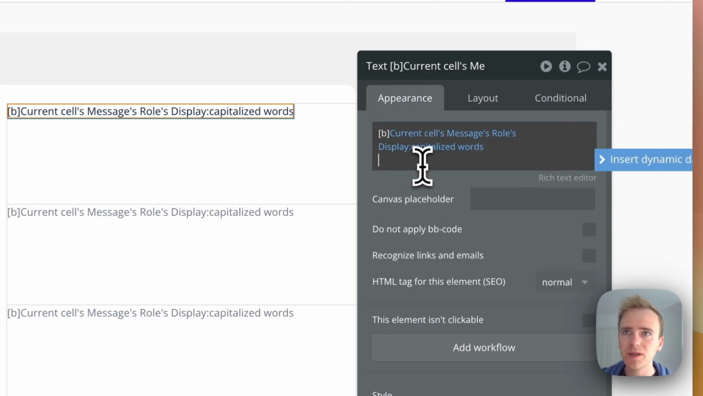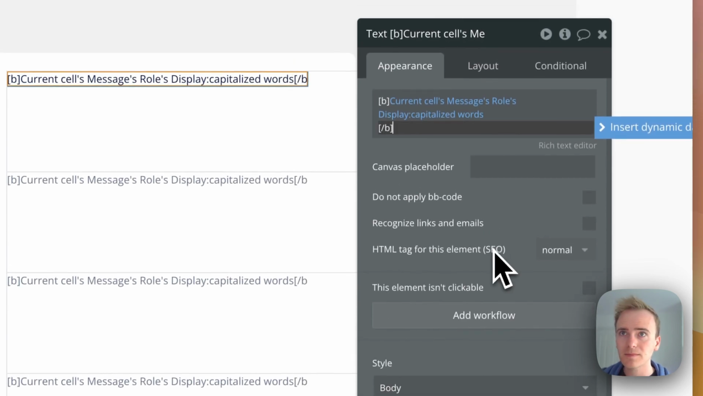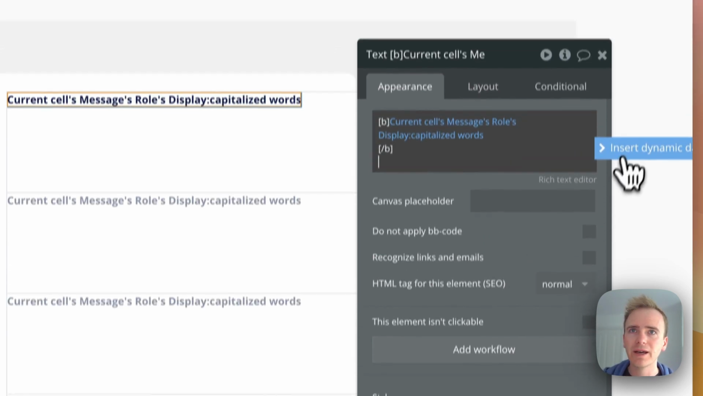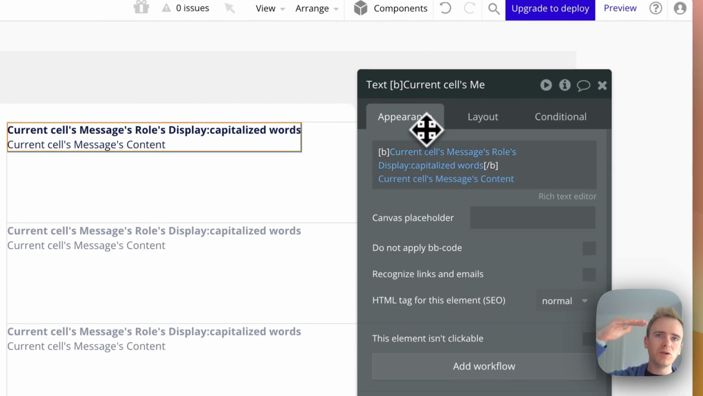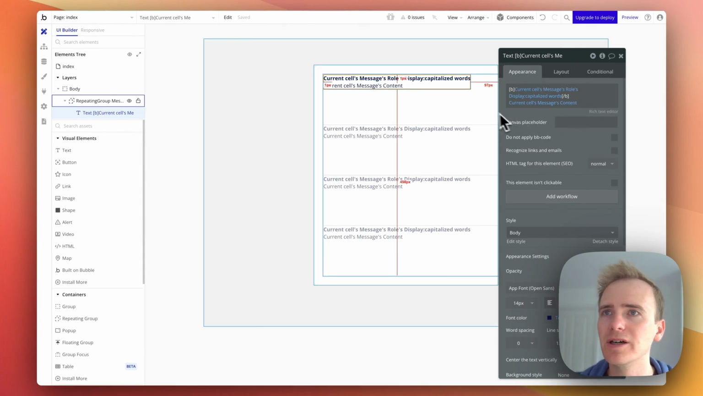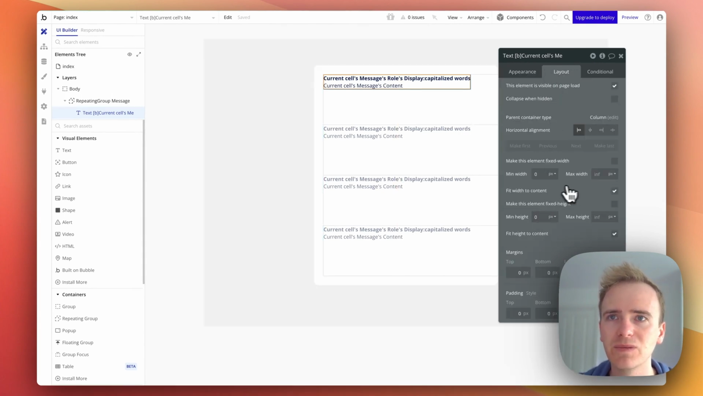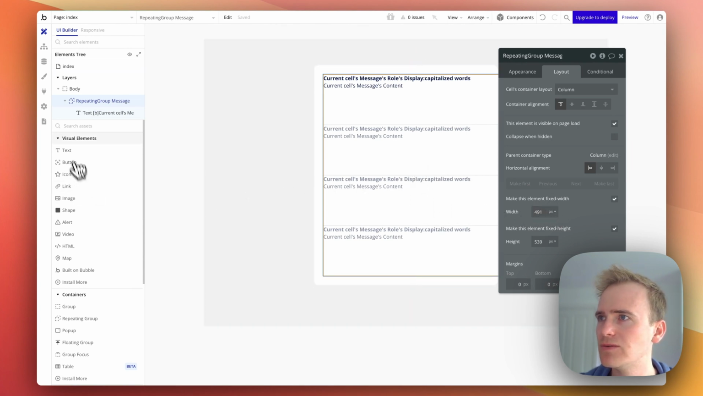And I can do this with BB code, but I could also do it down here. But that would then apply to this whole block. Then under that, I'm going to insert the message content. So we're going to see who sent it and then the content each time. Perfect. And layout, yeah, that's all fine. That's going to do fine for a demo.